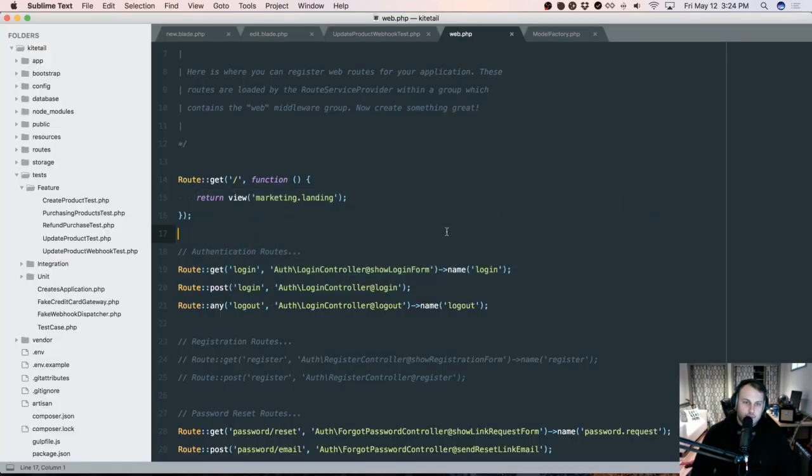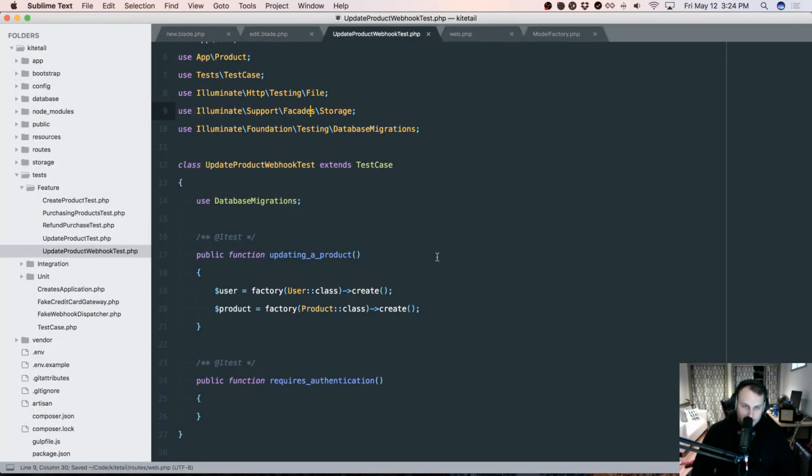So anyways, tests are all passing, so we can go back here. We want to update a product webhook. This is not going to be a publishable product, so we can just create a product. We'll at least specify the user ID.